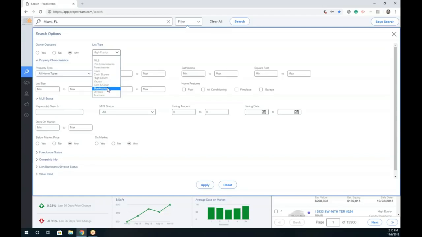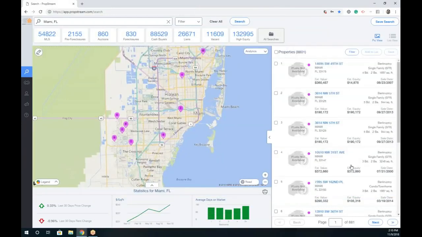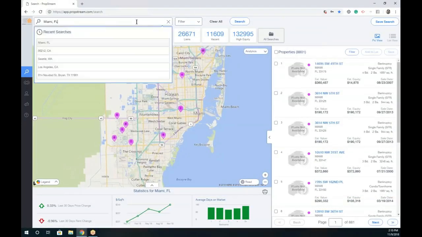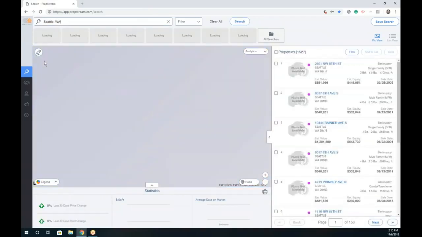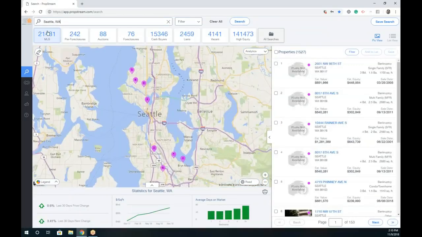We have bankruptcy filings and divorce filings. So if you're interested in these, select one and hit apply down below, and your results will populate on the right-hand side. Again, nationwide data, so whether you're in Miami or, let's say, you're on the West Coast searching in Seattle, anytime you search an area, the results at the top will populate for you.